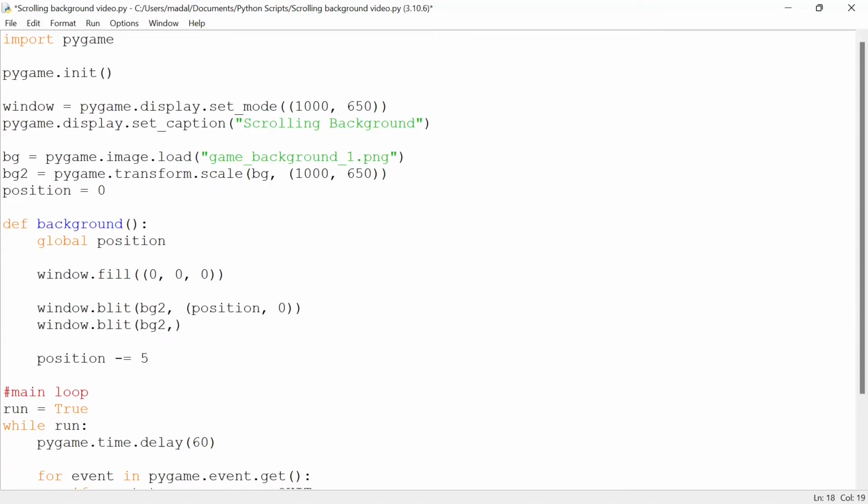And then the second image is going to be drawn at the end of the first image, so at the width of the first image, which is going to be 1,000. Now I could write 1,000, or I could write bg2 dot get width. So this is going to be the width of my first image, plus position, which in the beginning is going to be 0, and then 0.